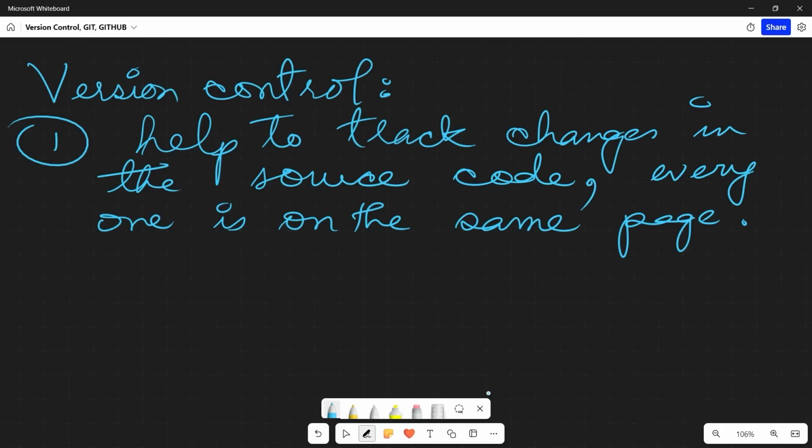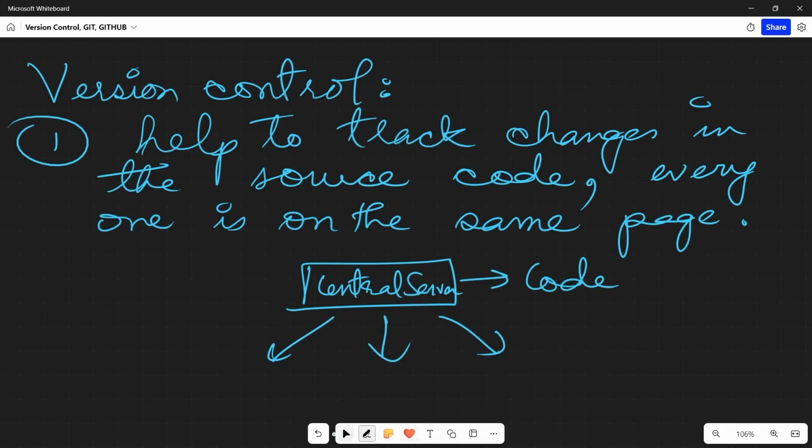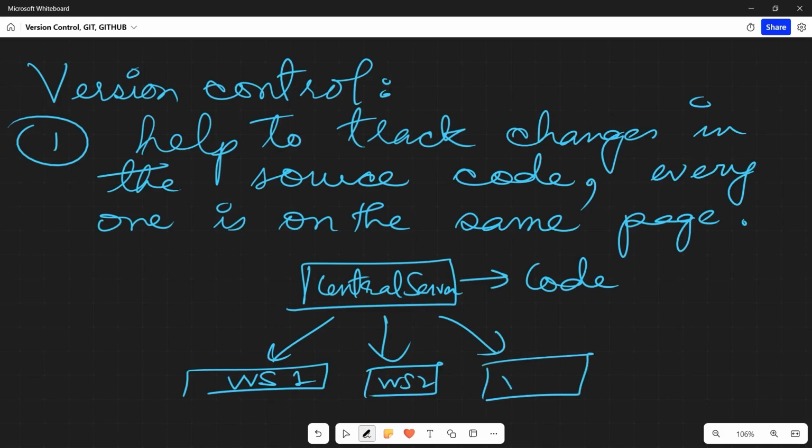Okay, now you just try to picture this. This is a very simple example of what version control does. Say suppose I have a central server where we have some code and we have three developers. So this can be called our workstation 1, this can be called ws2, and this can be called our ws3. And say this is developer 1 working here, this is developer 2 working here, and this is developer 3 working here.